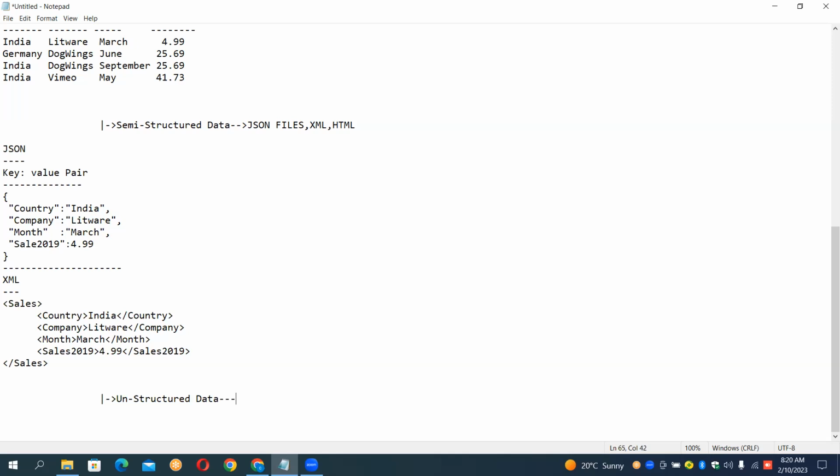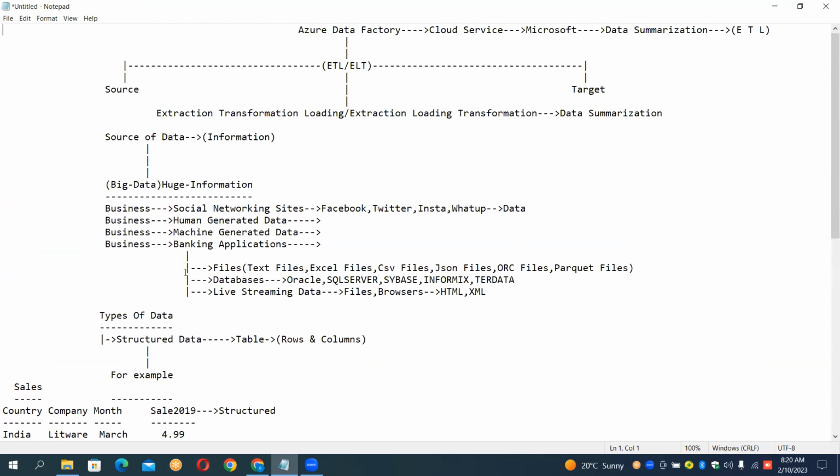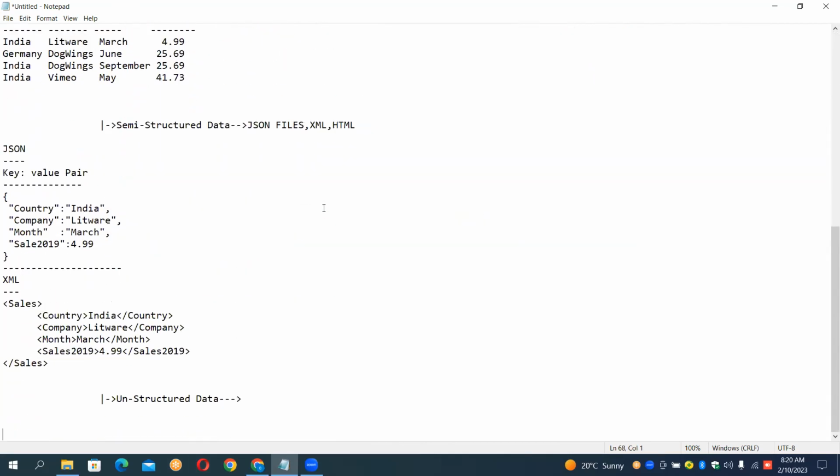Unstructured data is nothing but, guys, all whatever we have seen above. Can you see here? All social networking site data comes under unstructured data only, which does not have any structure. Does your WhatsApp chat history have any structure? No. Facebook? No. All that is called unstructured data. 90% of the data you get is unstructured only.